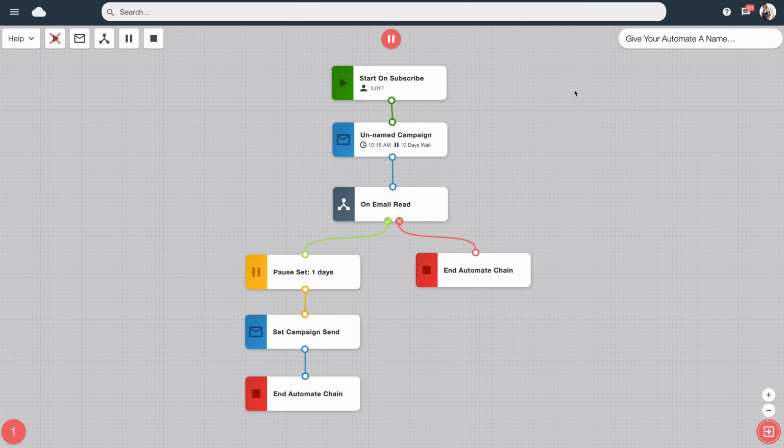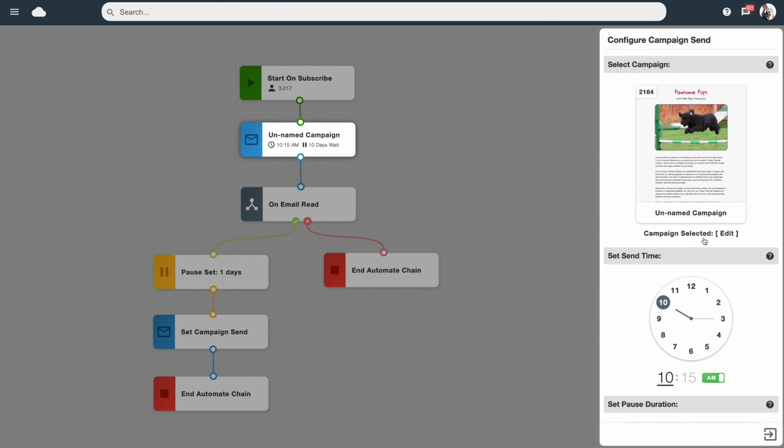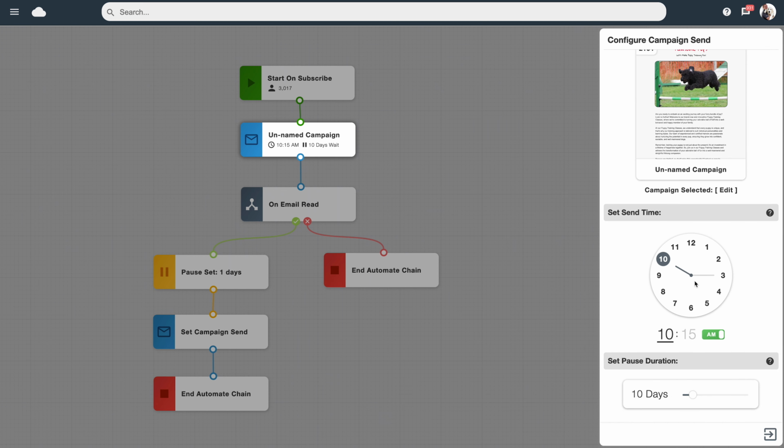It's quick and easy to set up a campaign send. Just select your campaign, and then the time and delay before it is sent.